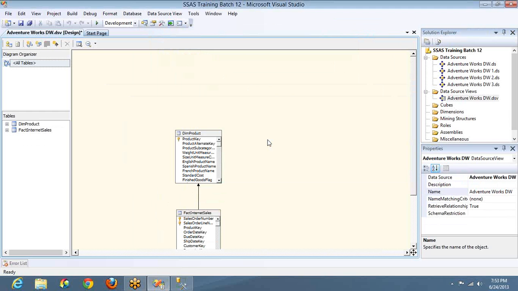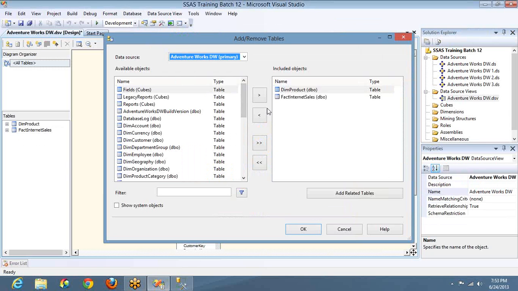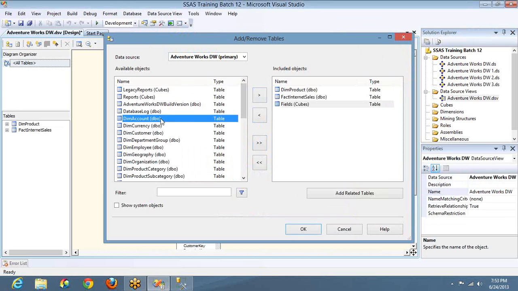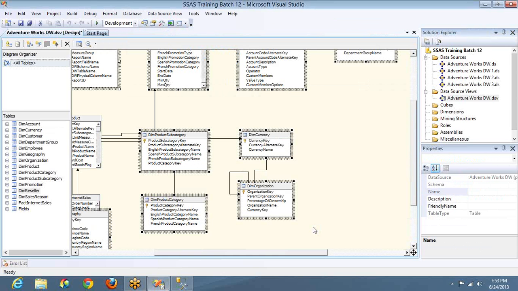It all depends. The data source view is purely dependent on the requirements that you are working on. If, as per your requirements, you have to add some 10 to 15 tables from here, then you have to add them. If you need all these tables to meet the requirements given by the business, then you have to add them. So this data source view is used to filter the tables that are required for your analysis cube creation.